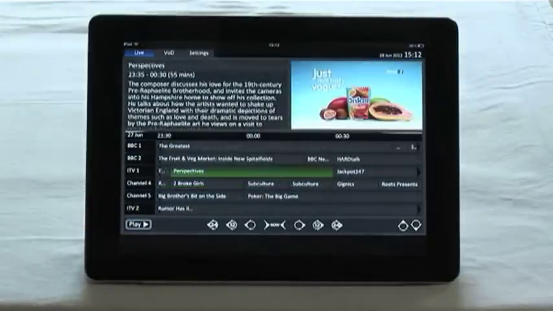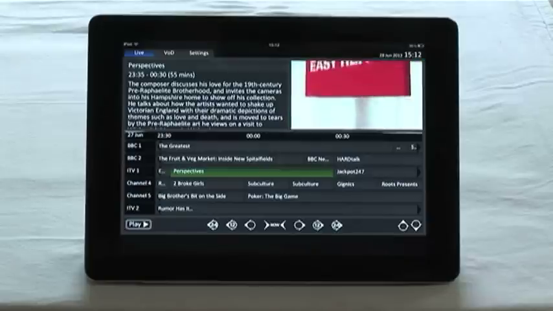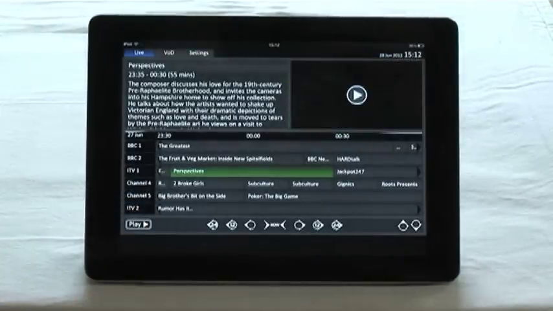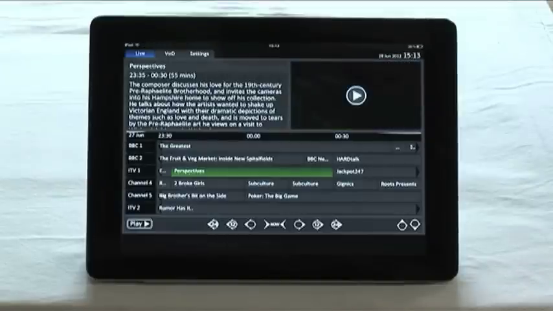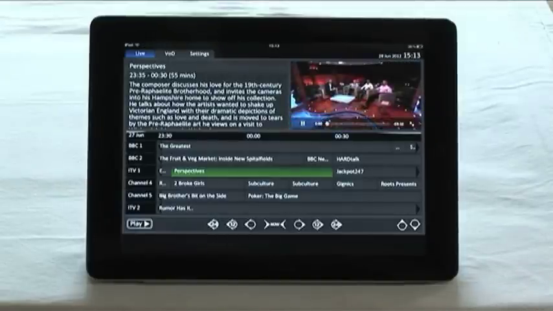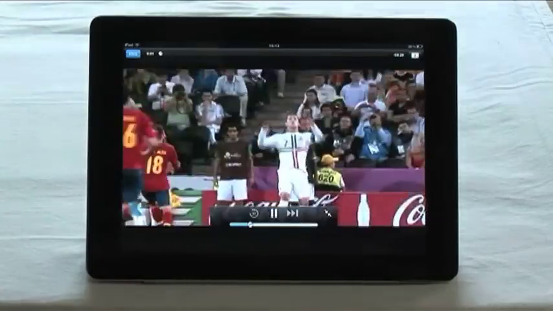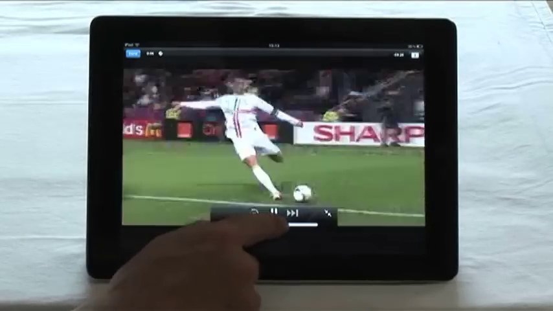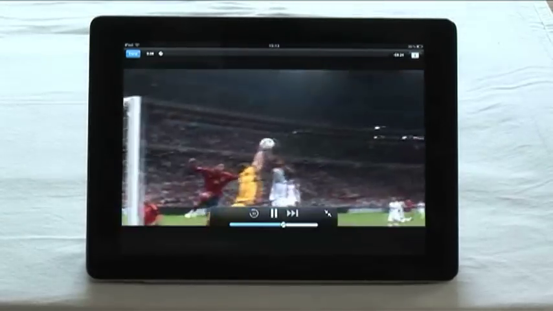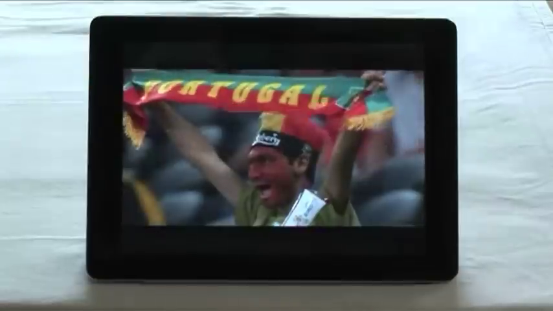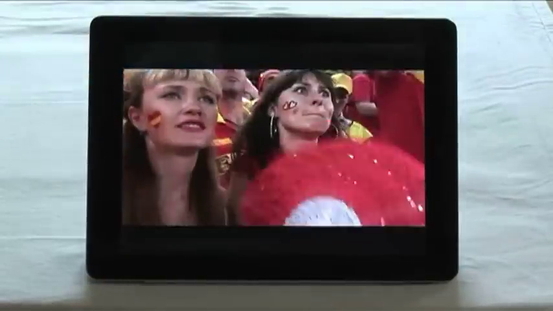To get the video into full screen mode, which is really where you'll spend most of your time using the system, push on the video to get the little overlay up, and in the bottom right hand side, click the full screen button. In full screen mode, the video controls are identical to that of YouTube, iPlayer, 4OD, and other systems on the iPad, so it should be immediately familiar.